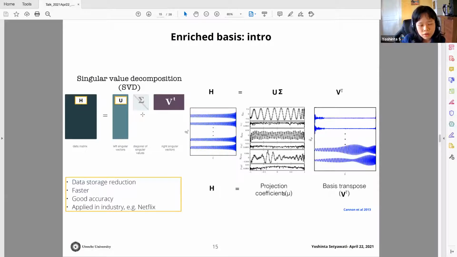The singular values make it easier because they are sorted from the most dominant to the less dominant. In this case, U sigma is the projection of the original waveforms, and if we want to obtain our original waveform back, then we project it back with V transpose, the right singular vectors or the basis transpose.